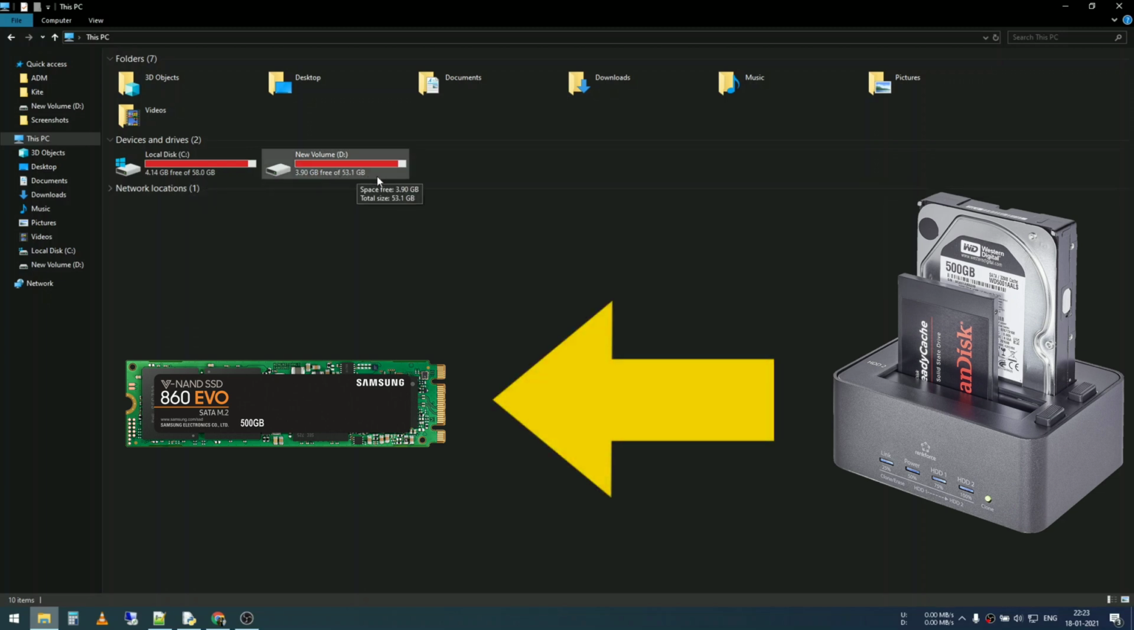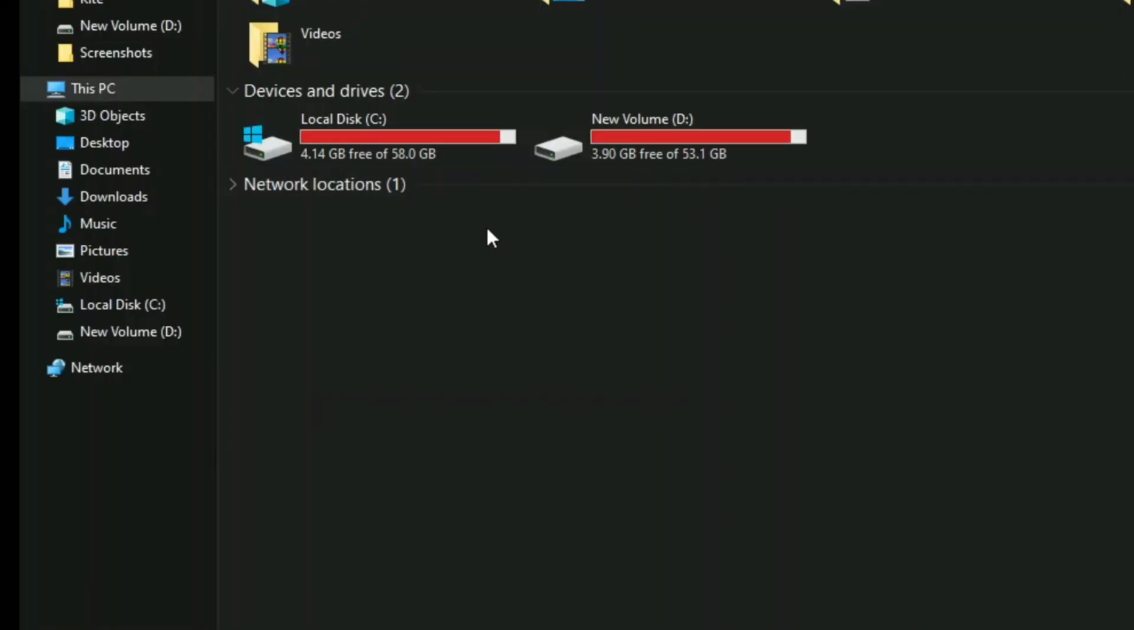Today in this video I will show you how you can clone your hard drives. But you might be asking why you need to clone your hard drives.